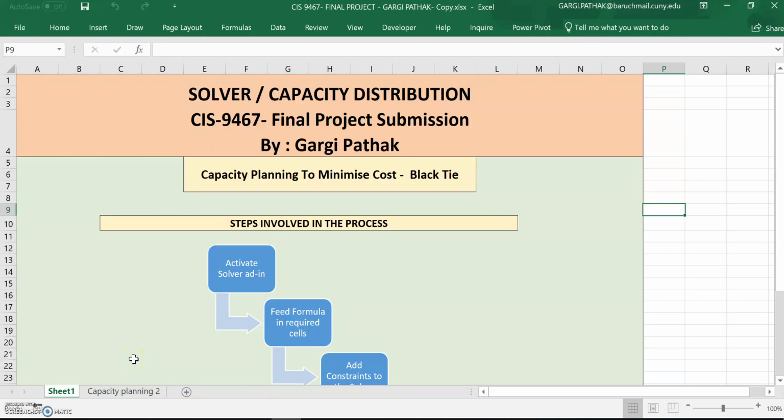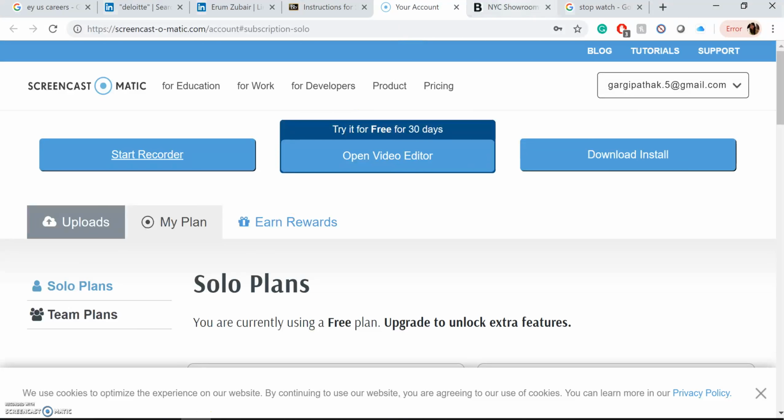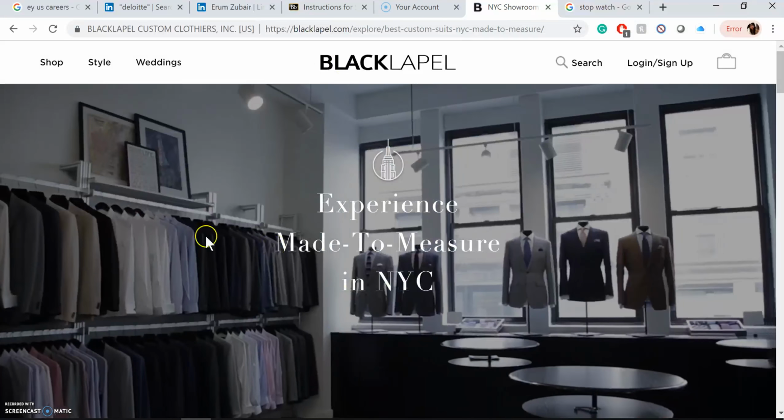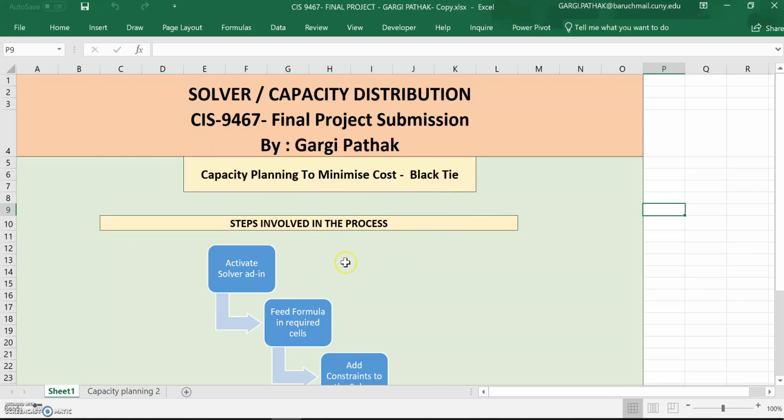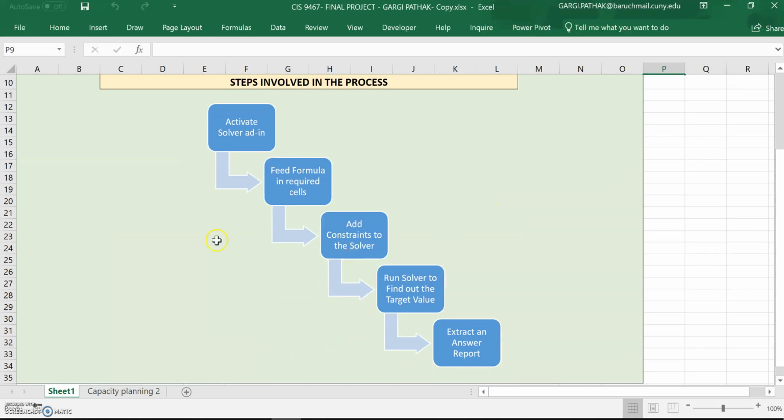I picked the allocation data from one of my allocation reports while I was working with Rappel. I have changed the name to Black Tie. This is the company that I work for, Rappel. And so I've changed the name, and let's start from step 1.